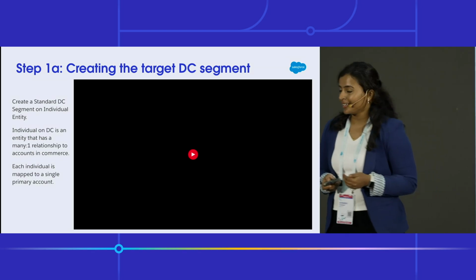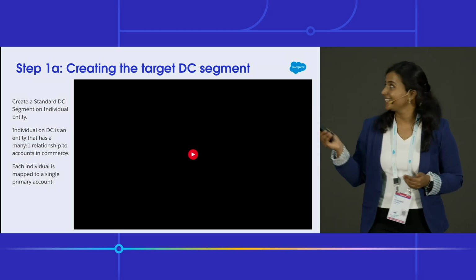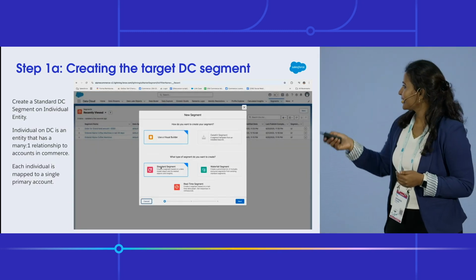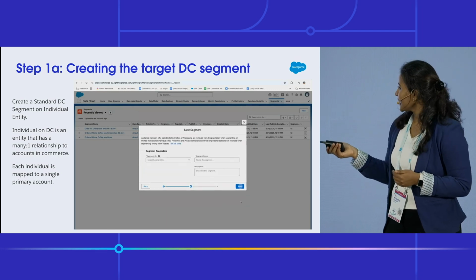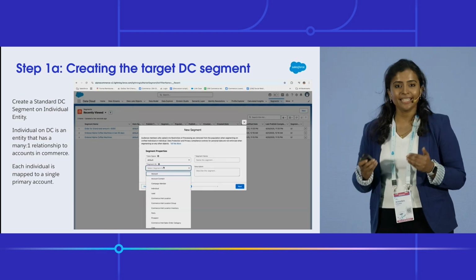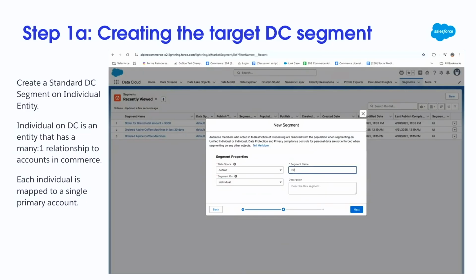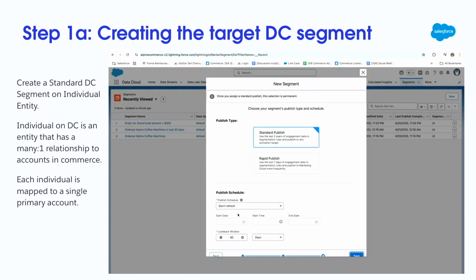The first thing that Lauren does is navigate to Data Cloud and create a data segment there. How does she do that? She goes to Data Cloud, clicks on New Segment, selects a standard segment, and then selects a data space. A data space is set as default if both your Data Cloud and Commerce are part of the same org or the same instance. Then she selects that the segment should be created on the individual DMO. The individual DMO has a many-to-one relationship with accounts in Commerce, so every individual is mapped to a single primary account. So she selects the individual DMO and clicks next.